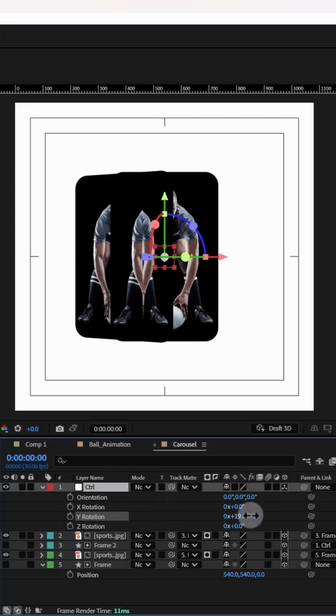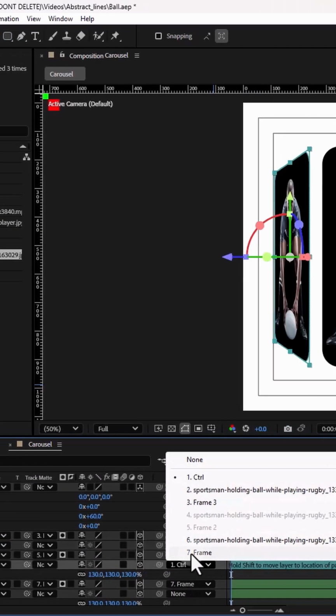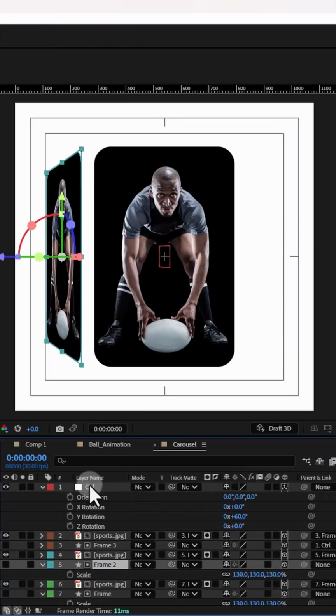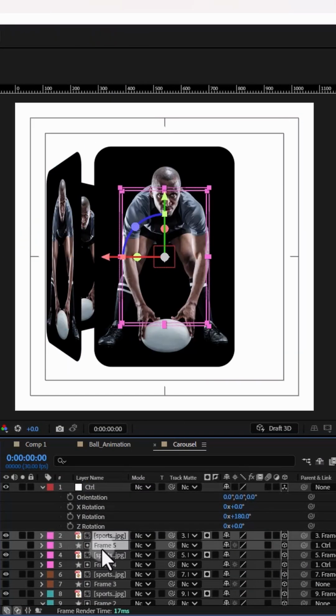Add +60 on the Y rotation on the null object. Repeat the process by making a copy of the two layers and unparenting the parent link from the null object. Repeat this process about 6 times and make a 360 carousel.